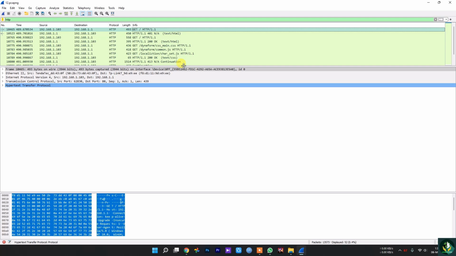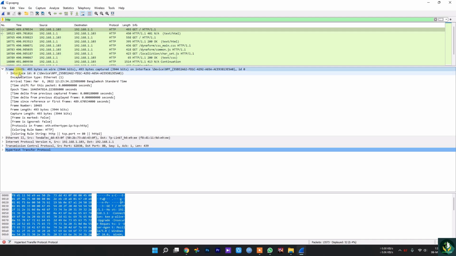I'm going to maximize this, because I will talk about all of this. Let me first talk about the frame, which I captured, frame 10,465. We are not going to be dealing with this, as a network admin generally won't be extracting information from this layer. In any case, this is the physical layer.